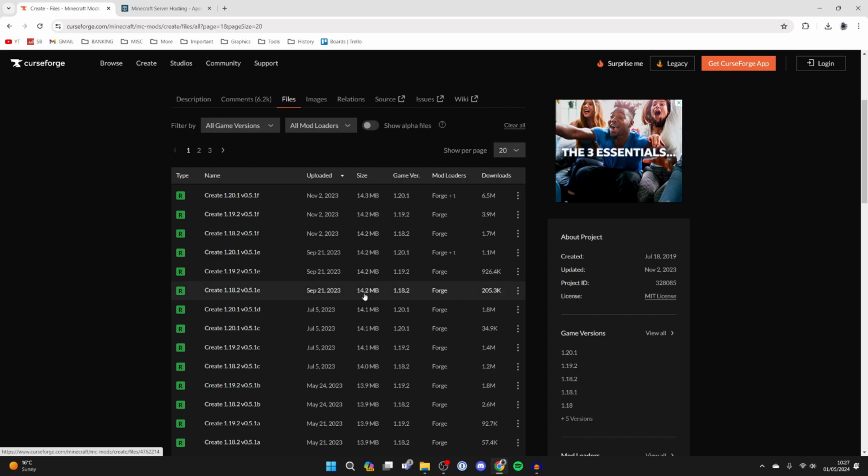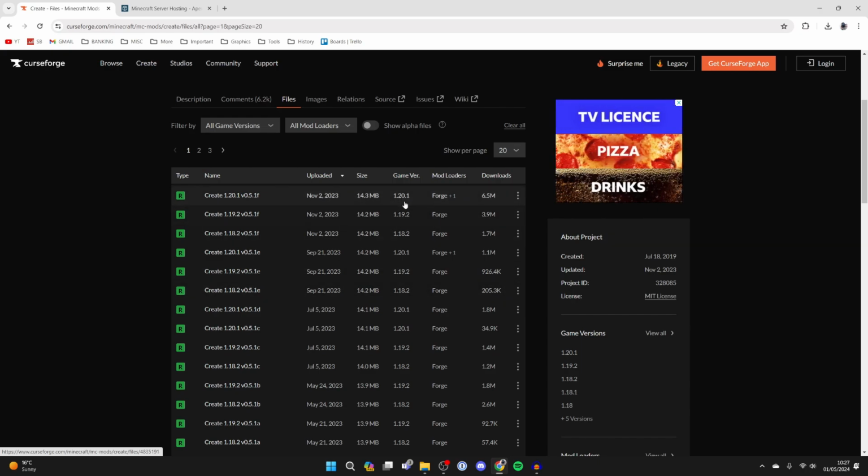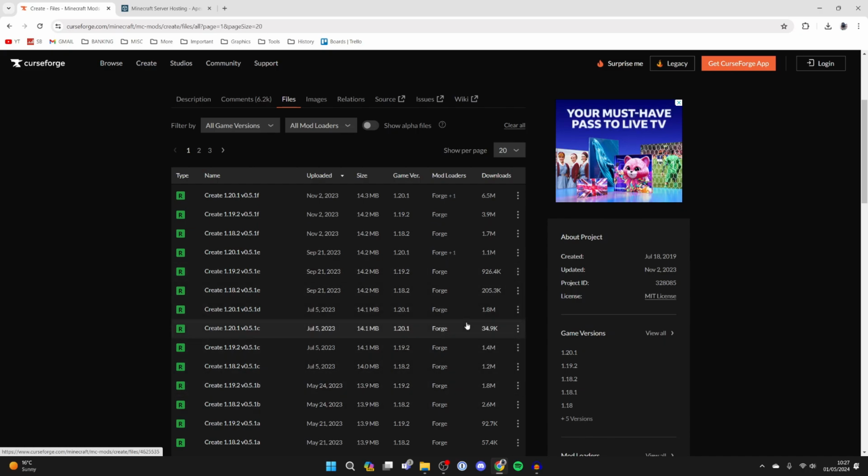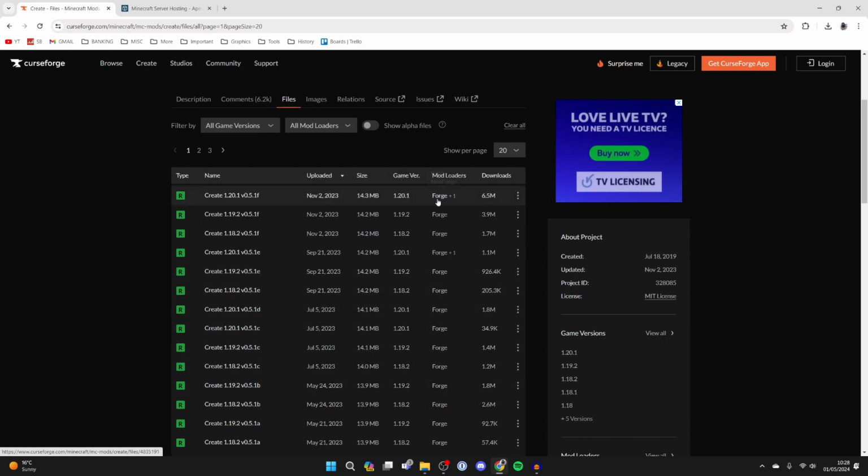You're going to see quite a lot of different files here. The main difference between them all is going to be the game version. So personally, I like to go and get the most up-to-date game version. So for me, this is for 1.20.1 at the moment. You may want to get an older version if you're playing with other mods though. But yeah, you're also going to notice the upload date varies as well because they do update.